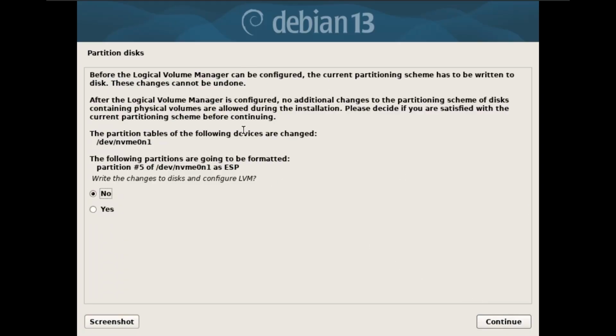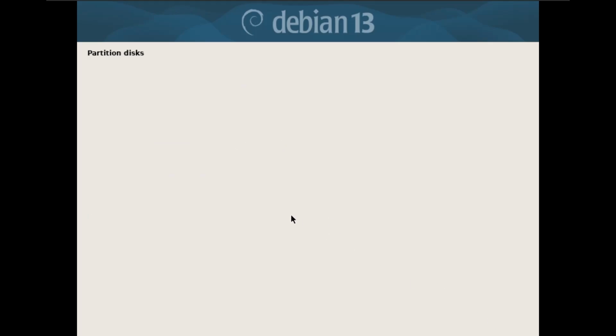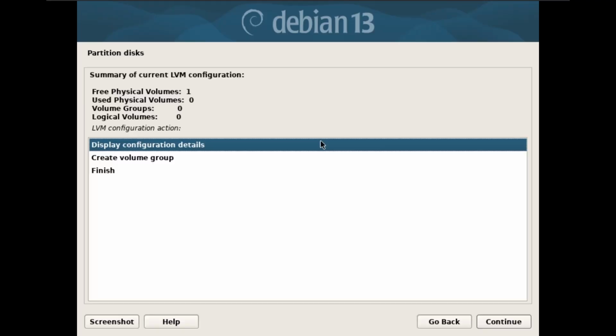Now in here, it's actually going to format your drive. So keep that in mind. This is going to be the part where you can't just abort the settings and just move on. This is gonna actually modify your drive. So keep that in mind. So let's just click yes. And it formatted our drive.